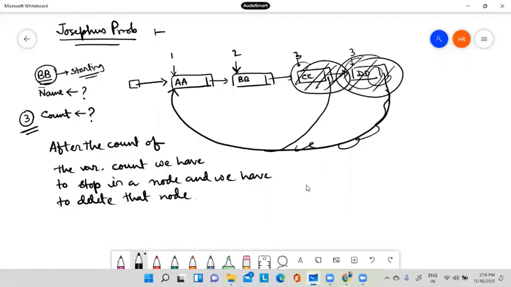So, BB is the starting point. Then from BB we start our counter for three values. So this is 1, this one is 2, and this one is 3. So this node is deleted.